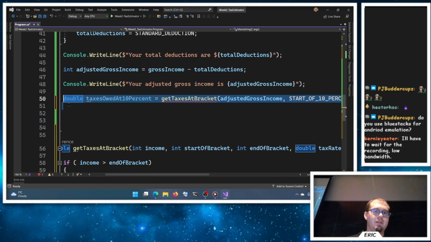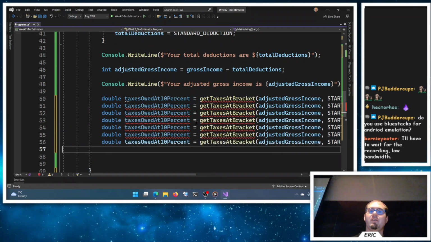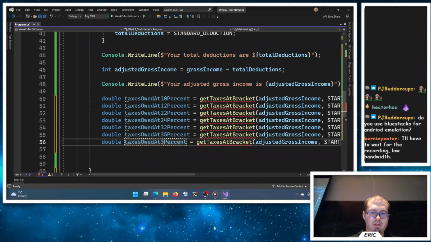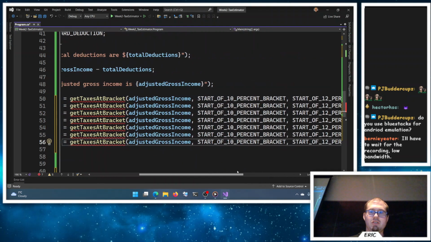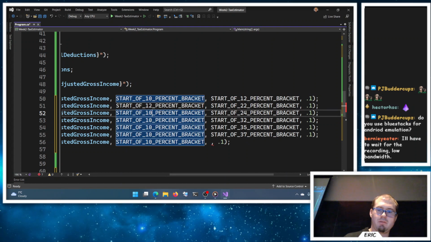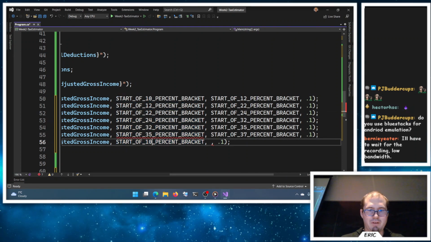And we just repeat this a bunch of times. So 10, 12, 22, 24, 32, 35, 37, on and on, and change some variable names here. And then we change our start to the end, and then we change this one to the next one. So if you're not careful, these will get you. Now, this one we don't really know what to do here yet either. We'll get to that in a second.